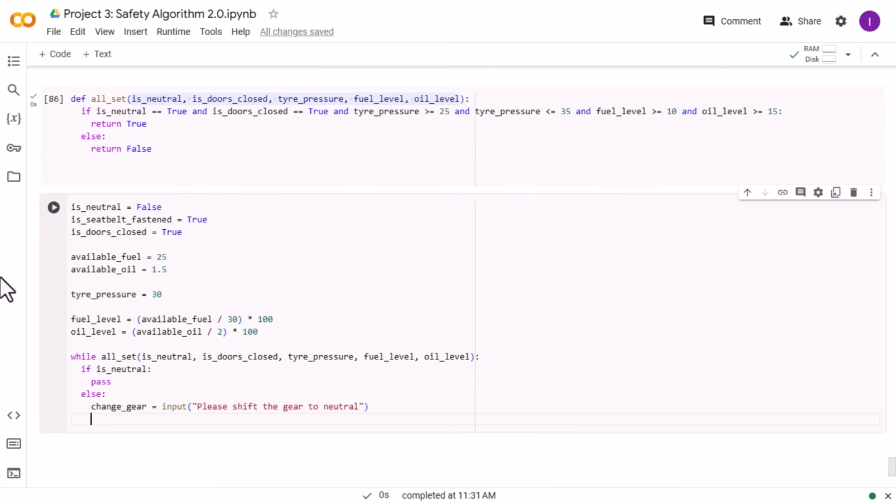If he provides true as the input, it means that he has shifted the gear to neutral. If he provides false, it means he hasn't shifted the gear to neutral. So we will just check his input by adding a nested if statement. So here we will write if changeGear is true, we will consider that the checkpoint isNeutral is met. To convey this information to our function allSet, we will change the value of the variable isNeutral to true.